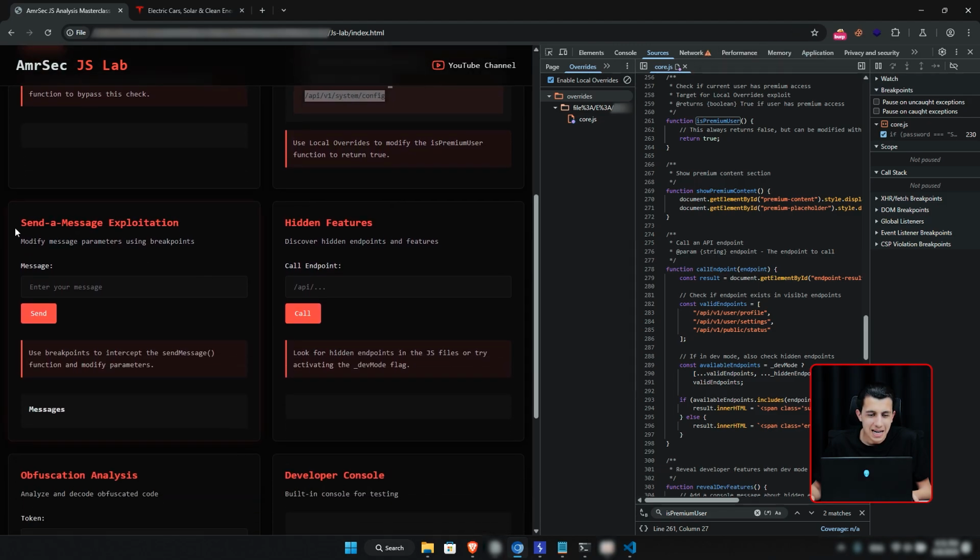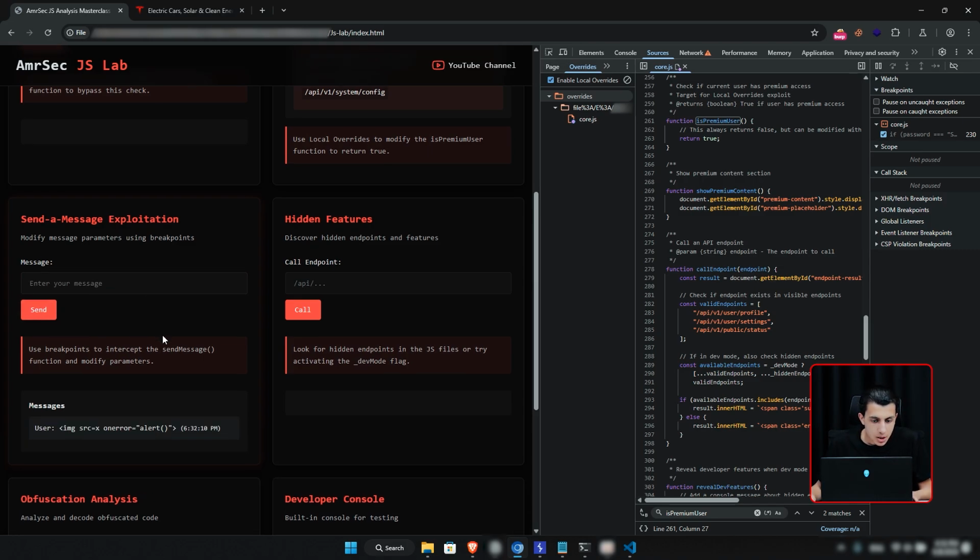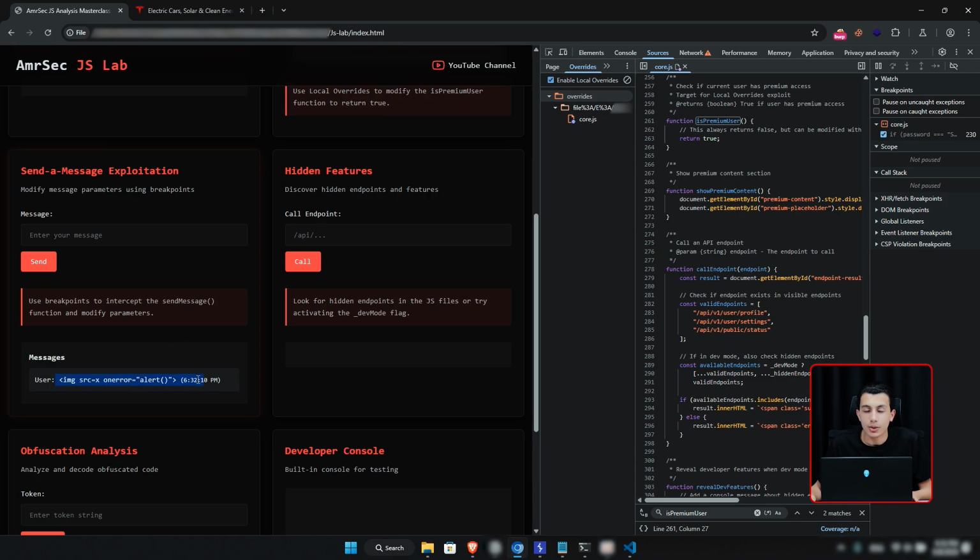Okay, we have a send message exploitation. Let's say that this is a chat page, for example, or a search bar or whatever. The first thing you're going to think about is why not try XSS, right? So let me try it with you. Right here we have img with the source equal x, and onerror give me a nice alert with nothing, and just close it, right? So yeah, let me send this message, and oops, we don't have anything, right?